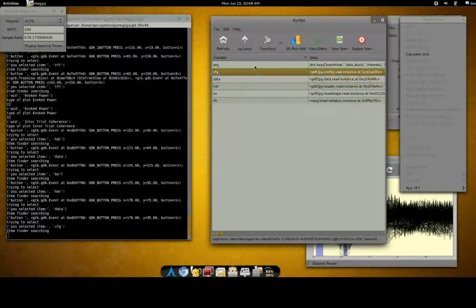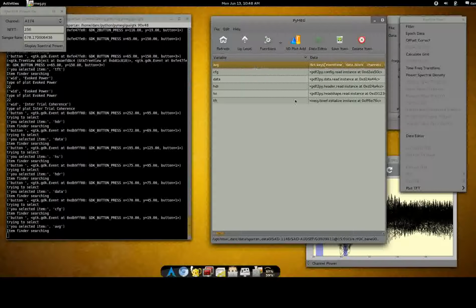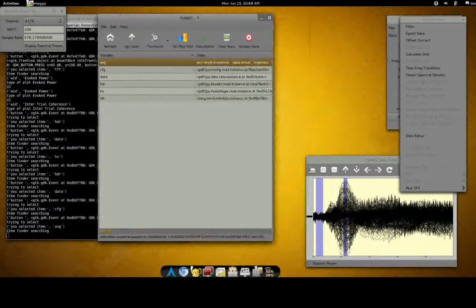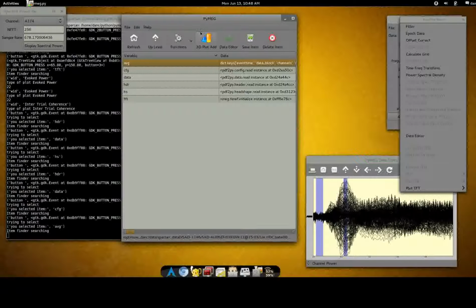Again, PyMEG is very beta. It's just a proof of concept, some tools you have available in Python. All of this is free, open source, using Python, GTK for the GUI, NumPy and SciPy for the numerical libraries for a lot of the processing, VTK, also open source, for doing some of the 3D plotting.